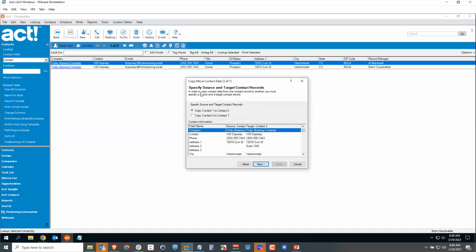We'll click Next. Now it's saying which of these records is the source and which one's the target, because we're going to copy the source to the target and then we're going to delete the source. So we have to determine which one will be which. Usually your target is going to be the one that has more data. But since in this instance, I have good data on either record, it doesn't matter which way I copy. So I'm just going to say copy contact 1 to contact 2. And down below, it shows you here's contact 1 and here's 2. So you can see in 1, there's nothing in the address two field, but in 2, there is. So I'm going to copy from 1 over to 2.